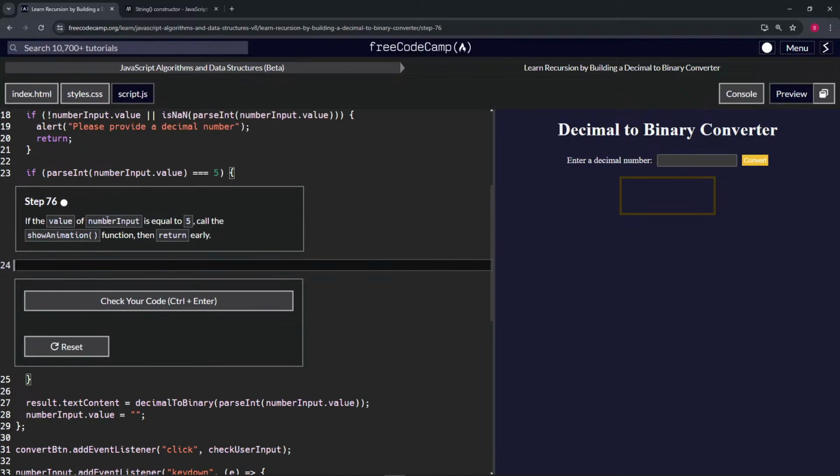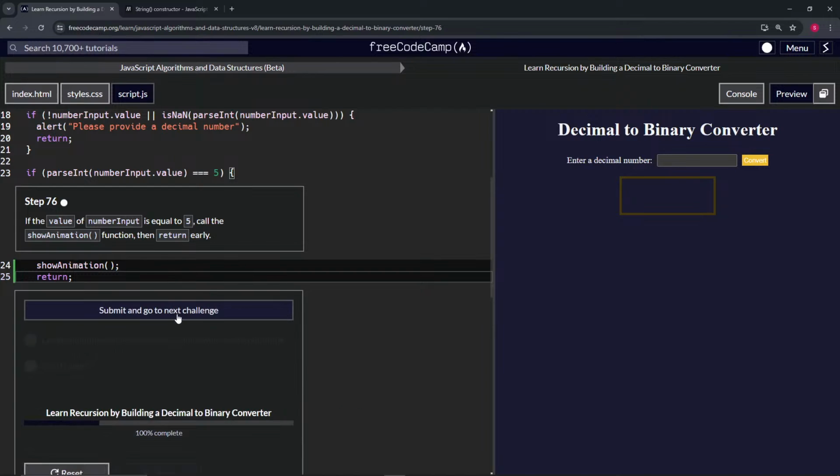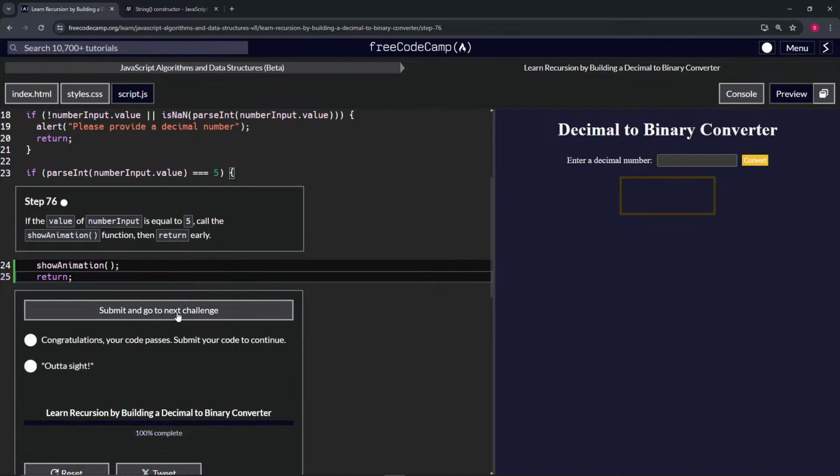If the value of number input is equal to 5, we'll call the show animation function and then return early. All right. So if, we're going to do the show animation. We're inside of the if statement, by the way. And then we'll also return early. We'll say return like that. So let's check the code. Looks good. And submit it.